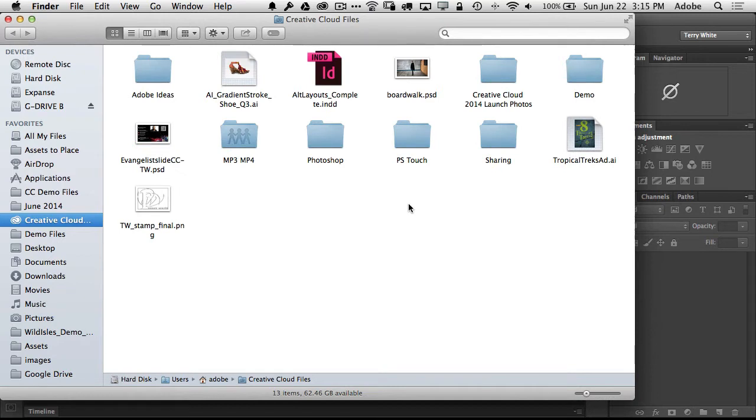So from here, I could actually double click and open up that PSD. This is also where you would drag files in or out to put them on Creative Cloud or not. And again, this is all optional. You don't have to store anything on Creative Cloud. It's your storage to use or not use any way you want.